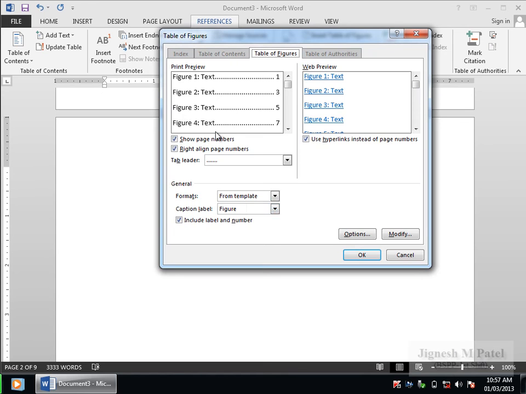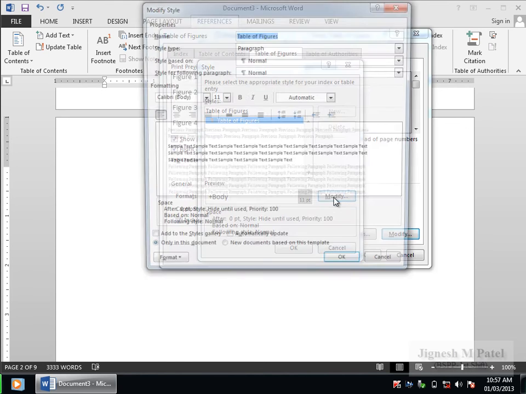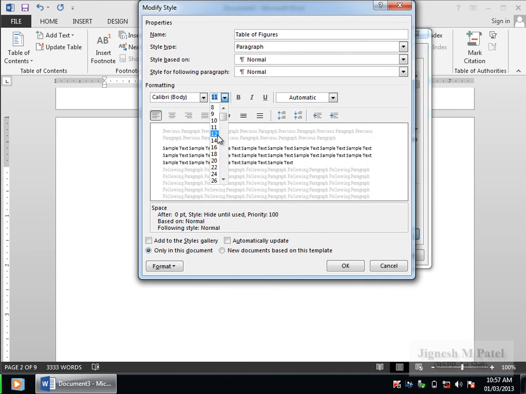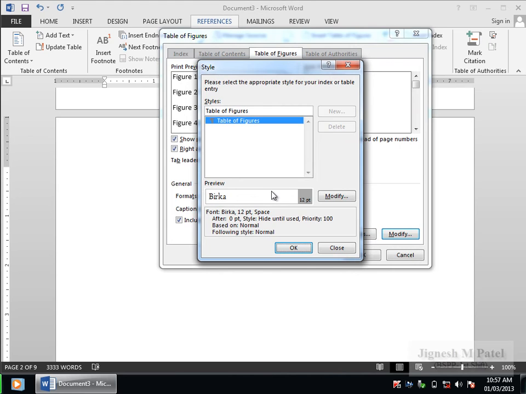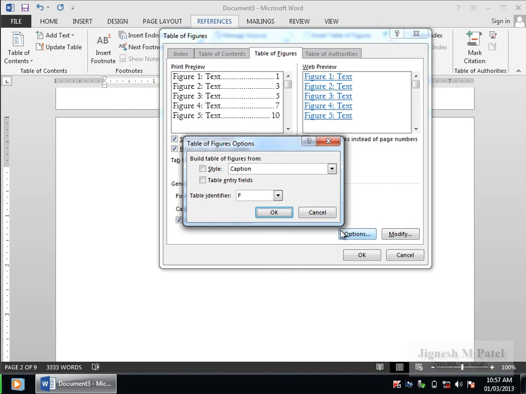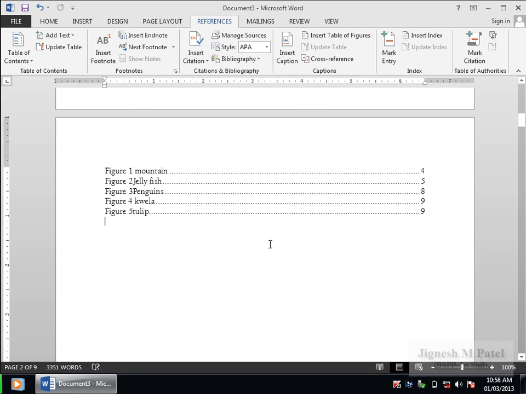Now here, these are the default options. This shows a preview. You'll have figure number 1 and its title and its page number. So if you want to modify, I'm going to use 12 size font. Click OK, and any other options, let me keep the default. Click OK. There we have the list of figures.